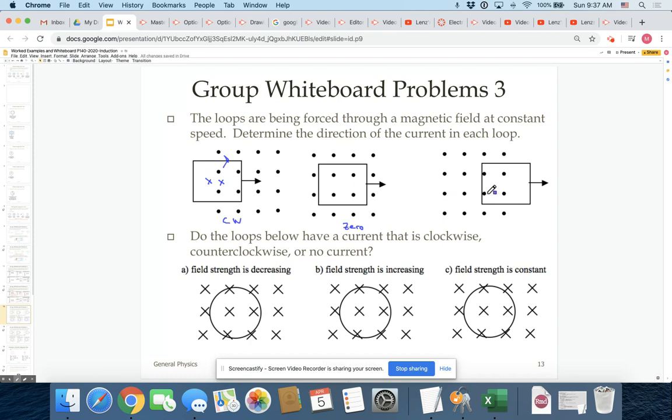Whereas here, we're pulling the loop of wire out of the magnetic field. So our magnetic field out of the page is going to be decreasing, because we're going to have fewer of these B field lines coming out at us. We're going to want to have the situation have more field lines like we had before, so we're going to create our own field lines with the current. In order to create this B field out of the page, we point our thumb at our face and then curl our fingers around. Our fingers are going to curl this way, counterclockwise. This one's going to be counterclockwise.